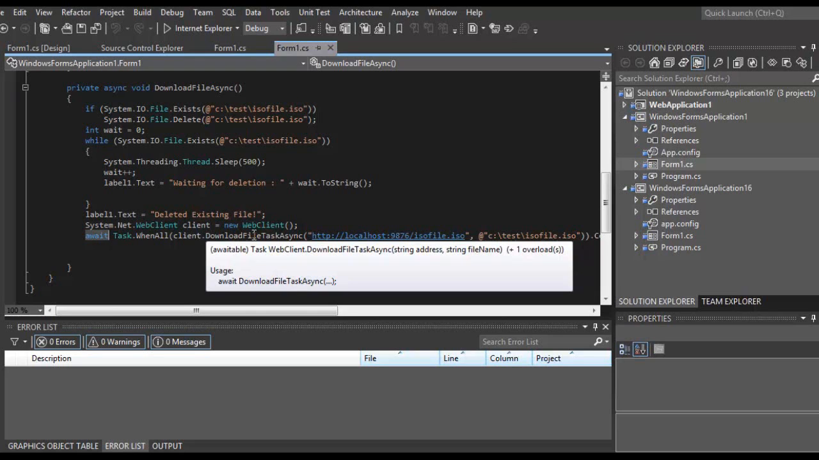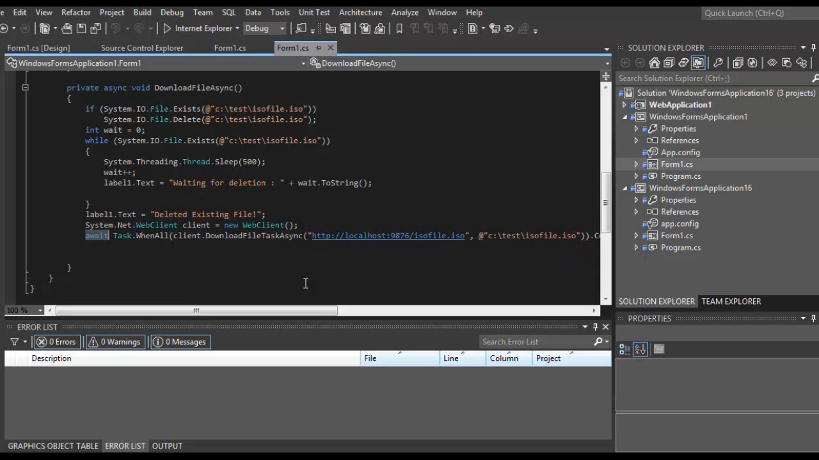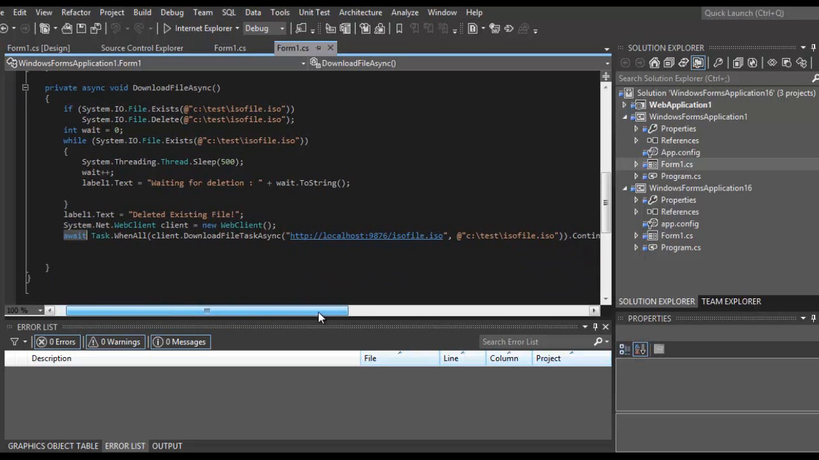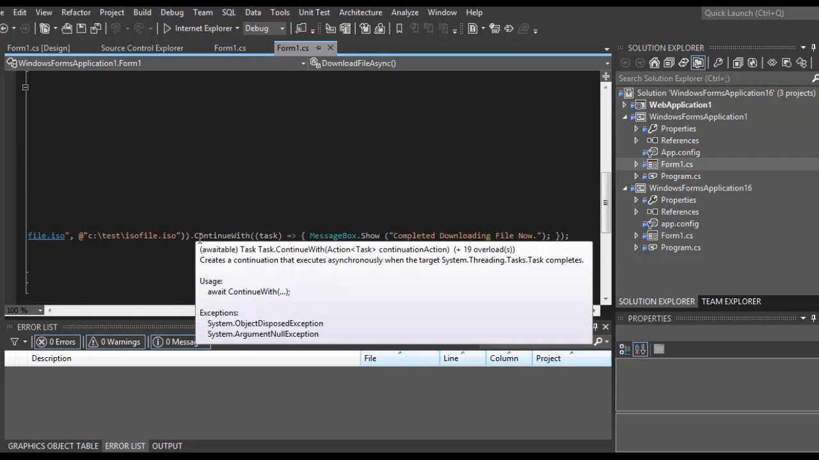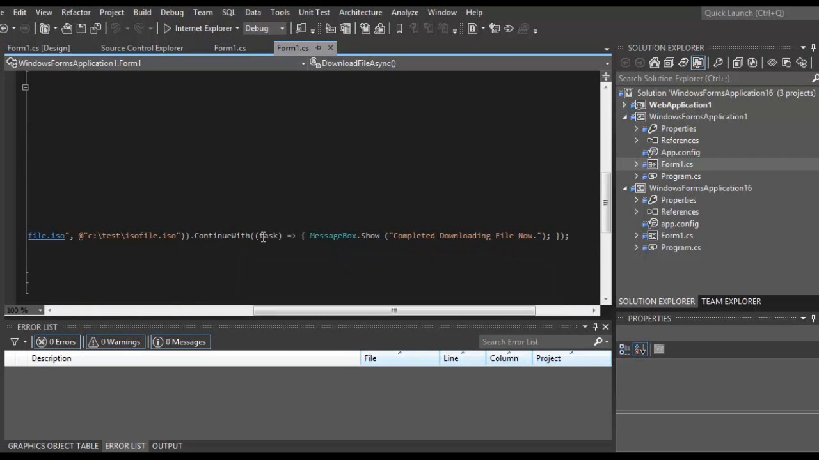And you'll notice that throughout the IntelliSense in Visual Studio, any methods that work with async will normally have the awaitable to help you identify those. Now, in this particular case, we're calling the async download, and we've decided to do what we call a continuation task. So once that's done, we're using the continue with, and we're going to show a message box saying we've completed downloading the file now.